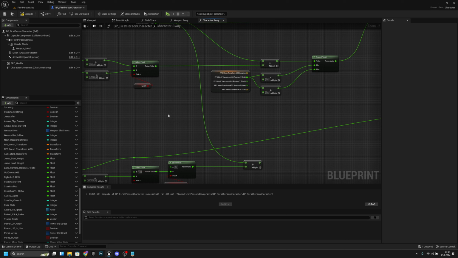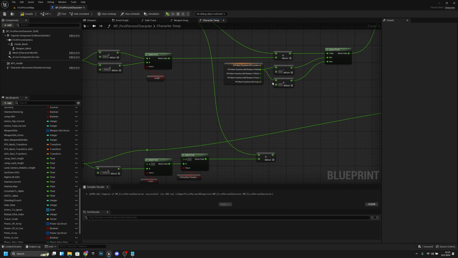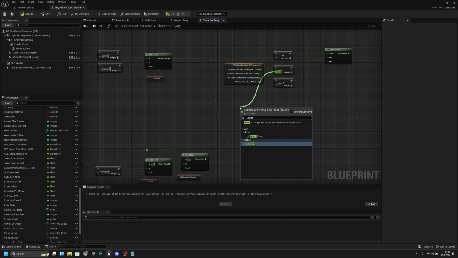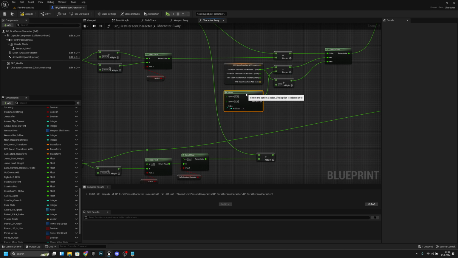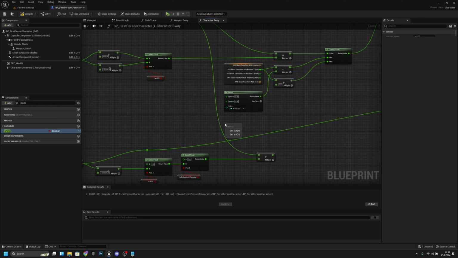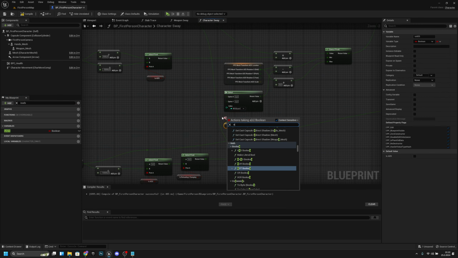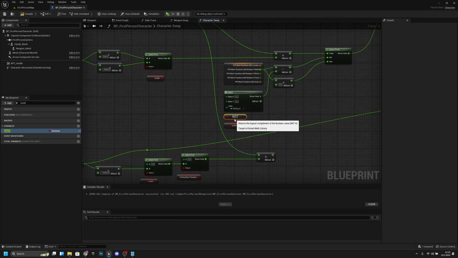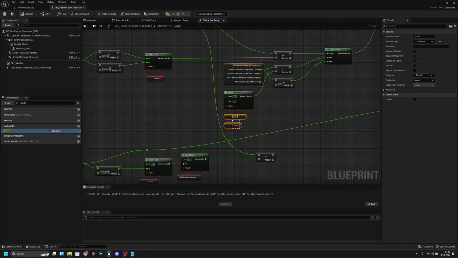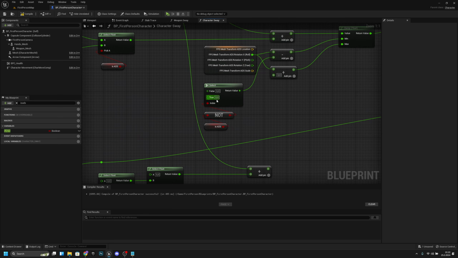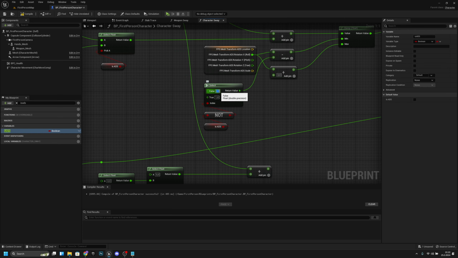Okay, and now these values that we have here, we want to get from the minus, and we want to get a select node like this. And what we want to select with is ADS, get it here, and we want to get a not boolean. So if we are not ADSing, then we want to use the value 1. And if we are ADSing, we want to use the value 0.3. Okay, now let's compile and save all just to be sure.